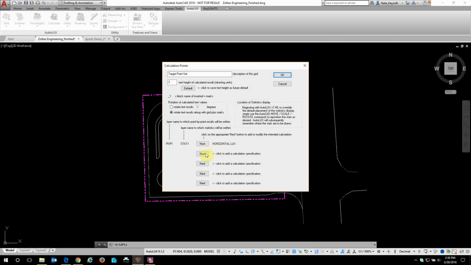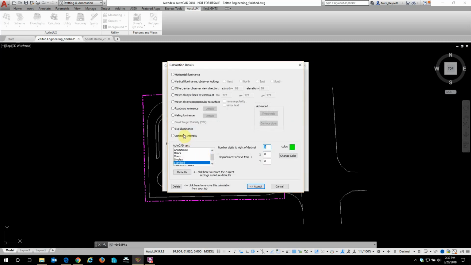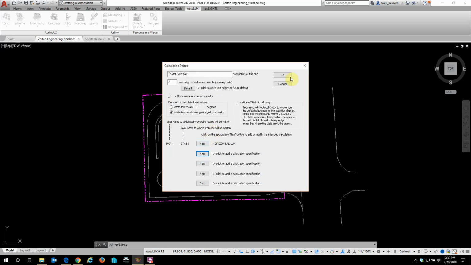So if we want horizontal LUX, in addition, we'd also want, say, vertical luminance if we're on a street situation, maybe eye luminance, or maybe we have a sports field application where we need to guarantee a particular camera has accurate or enough lighting to illuminate the players. For now, we'll just leave it simple as horizontal LUX.